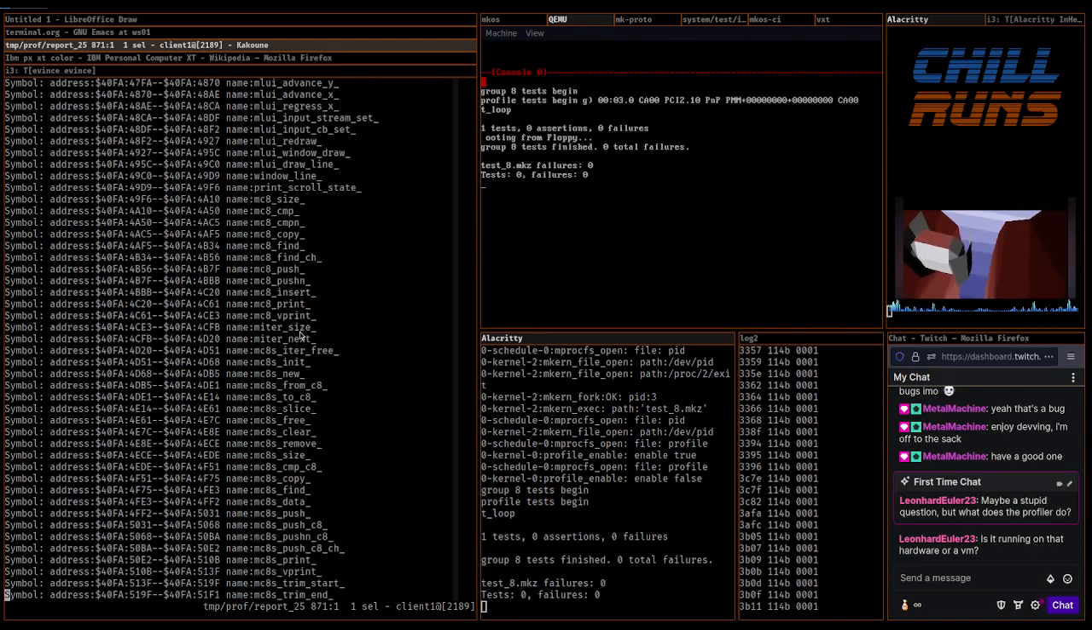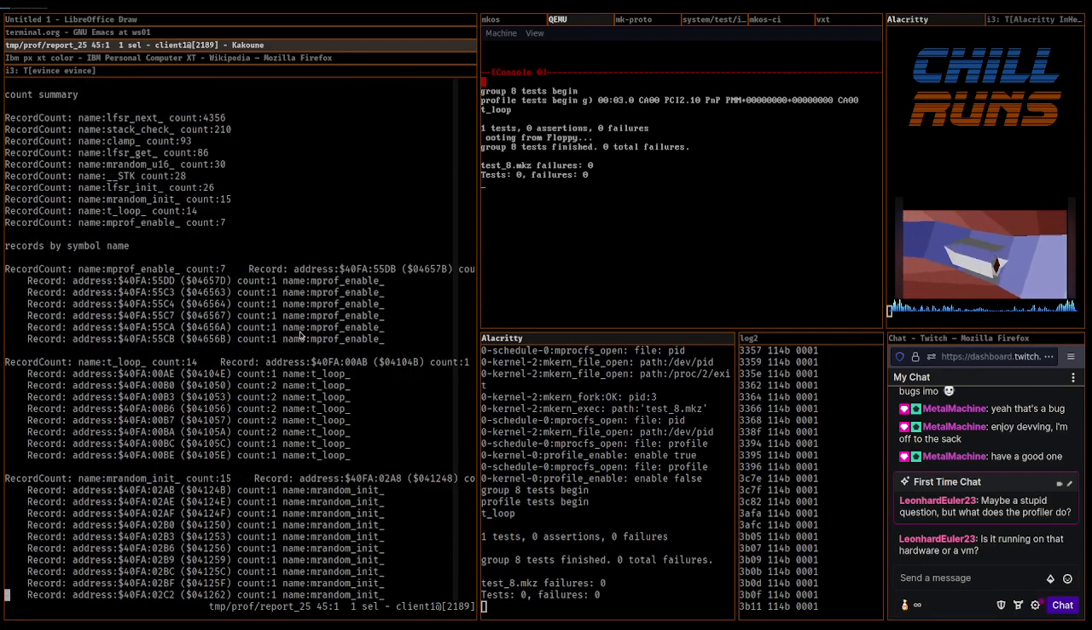And then from that we can say, okay, if this thing that we're profiling is being slow, then we need to look into this LFSR next function because that's got the most instructions happening there. And then just go down the list and figure out where optimization opportunities would be. Maybe profile smaller sections of the code.